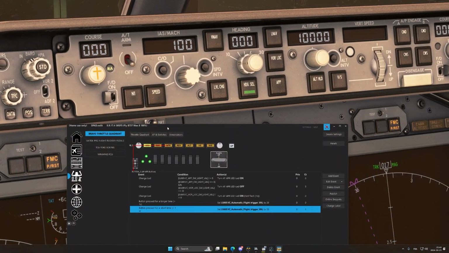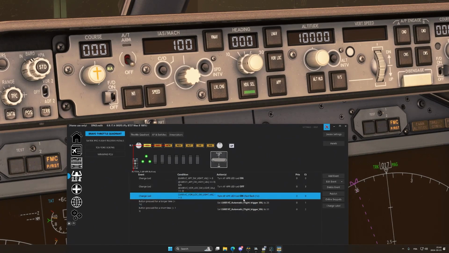If you press real quick on the approach button on your Honeycomb Bravo, it will do approach. If you hold it for 3 seconds, it will do VOR loc. That's basically the only difference, and it will flash every second to show you that it's on VOR and not on approach.